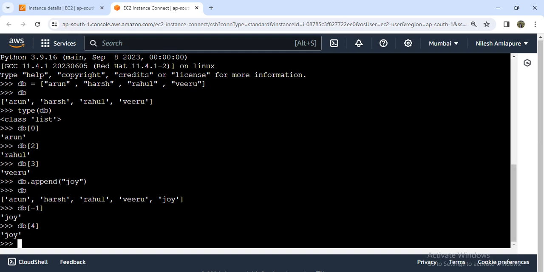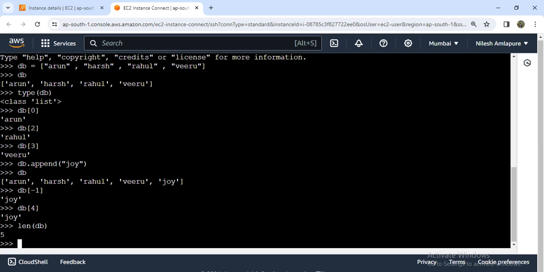As I have shown you about the append function, db is the list, and append is one of the functions of the list where you can add an element to the list. Anything inside the append will be added to the db variable. If you want to quickly check the length of the db, it's the length function, as I showed you yesterday. We have a length of 5. The length function is used for counting the length of a variable.